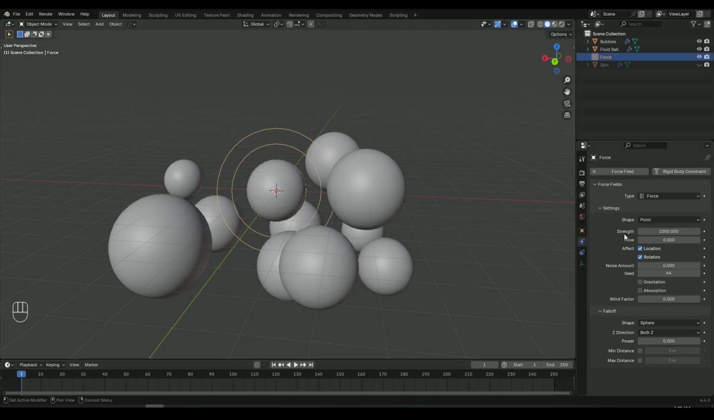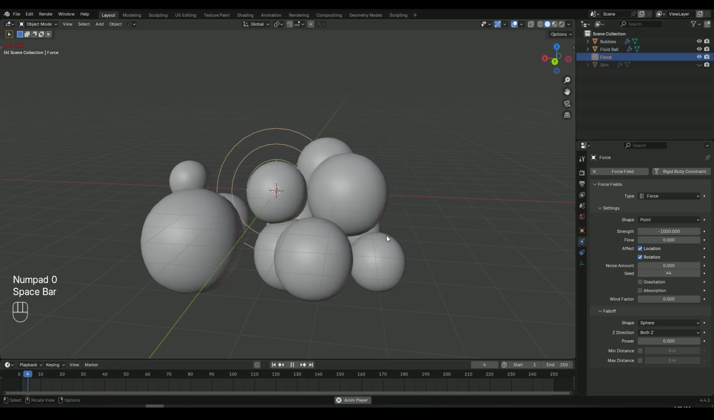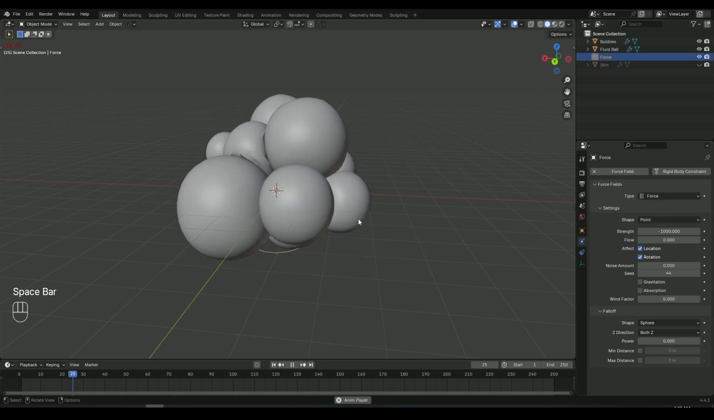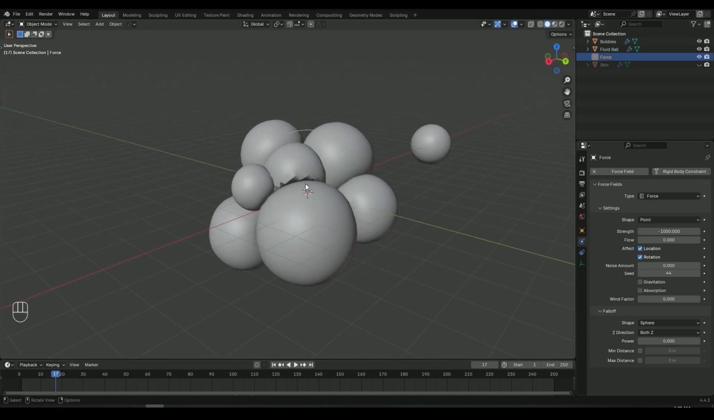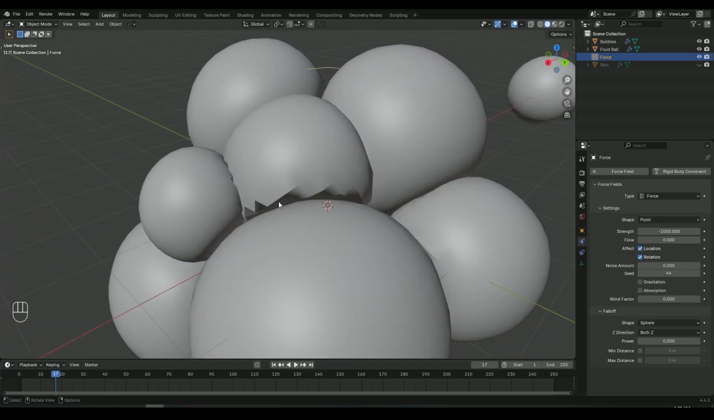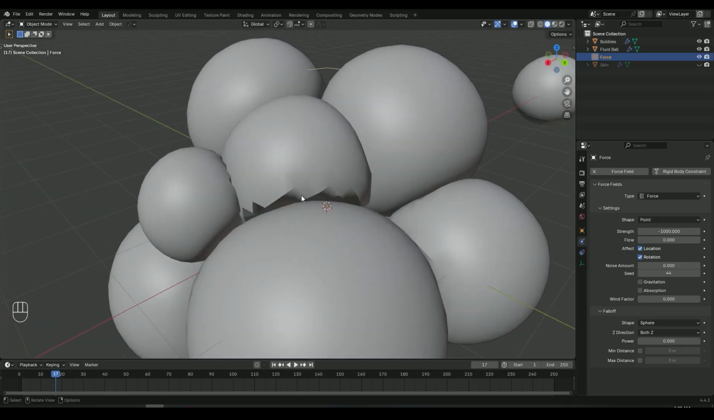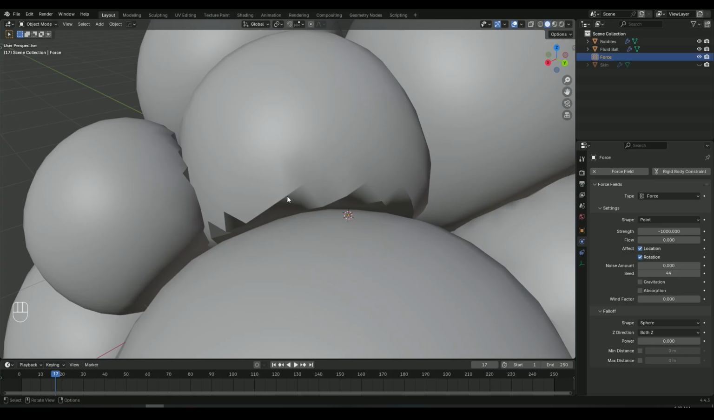So subsequently, let's give it a negative value so that it will have an inward movement. So let's set the strength on negative 1000. Now if we play, this is exactly what we need. But here is another catch. If we take a closer look, we can see that because of the lack of geometry, these balls have a pretty jaggy and broken look.